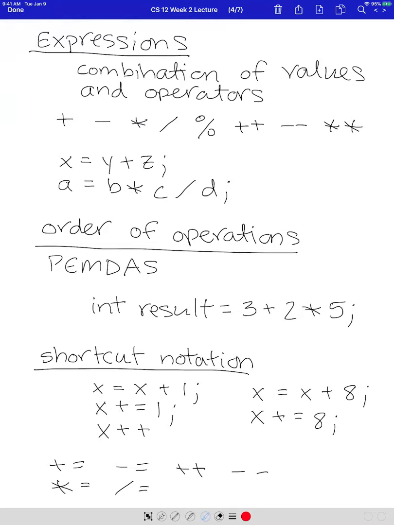Expressions. Expressions are where you can do math or any other kinds of expressions, and so it's a combination of values and operators in order to calculate values. So we have the plus sign, which is addition, the minus sign, which is subtraction. We use an asterisk for multiplication. We use a slash for division.